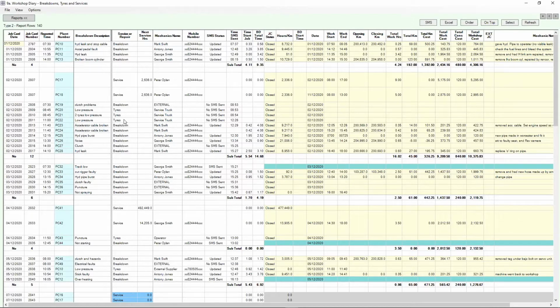All the reports are customized depending on the requirements, but I'll go through this report as an example. From left to right, the first column is the job card date, followed by the job card number, then the reported time, that is when the job card has been created or when the fault was given, the plant, truck or crane number, the breakdown description, the category of the breakdown or job card, the mechanic's name, the mobile number of the mechanic, and the SMS status.